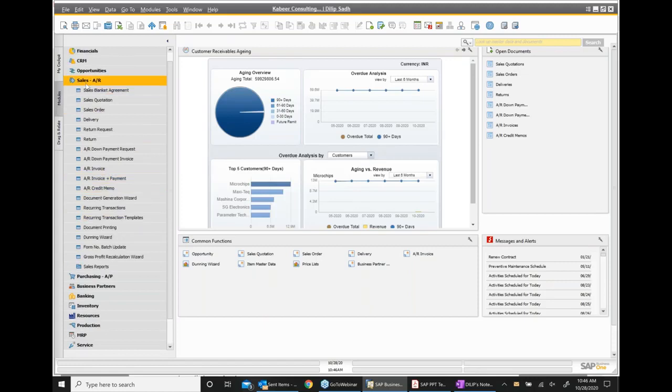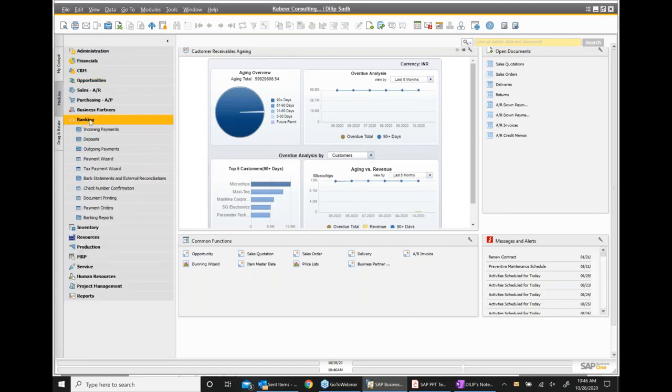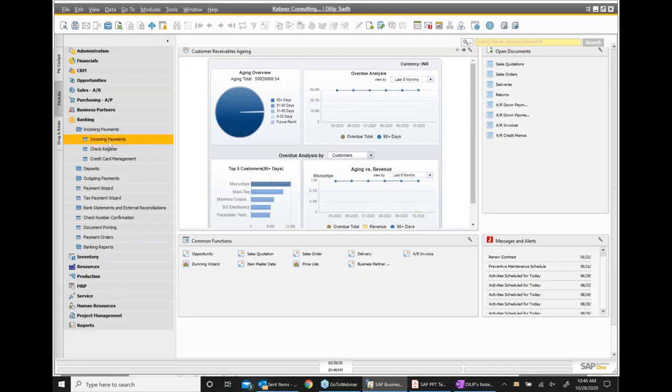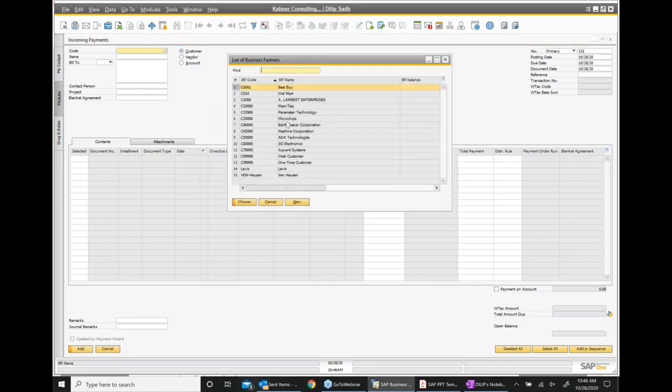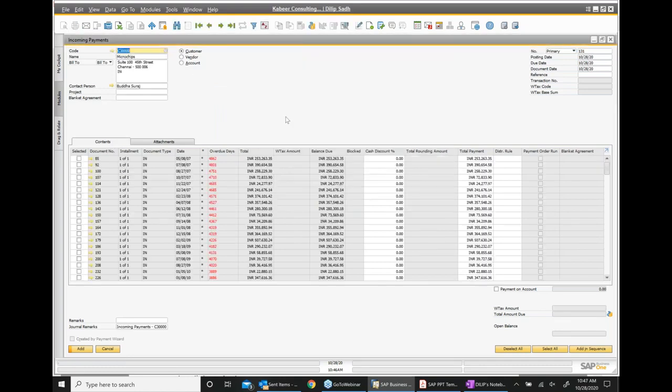Now after that, we go to banking. Now we go to incoming payment. Now I select that customer for which we created our invoice. So this customer was Microchips. And now there are so many reds. So all these reds are the number of days this invoice is pending. So all these different thousands of invoices are there.